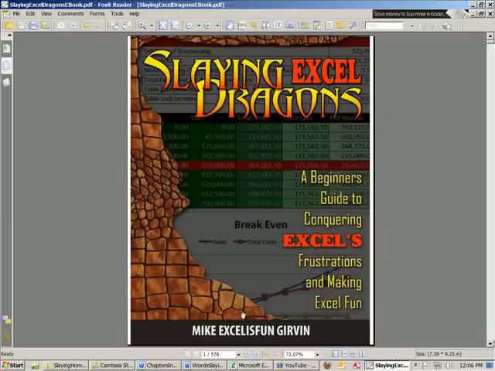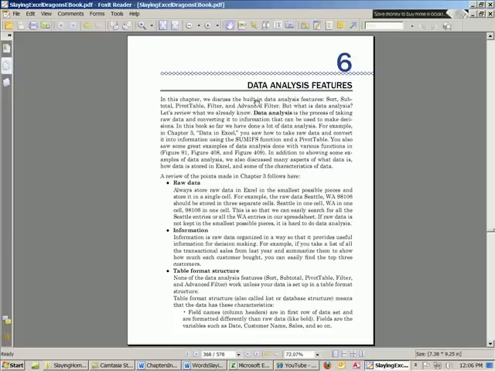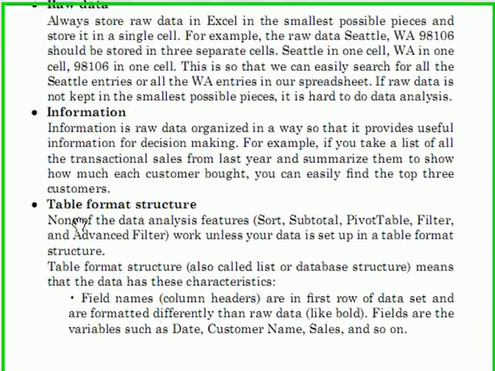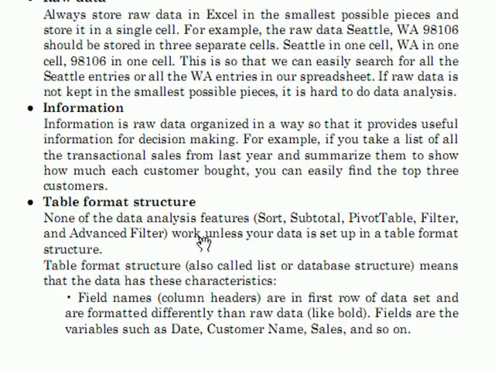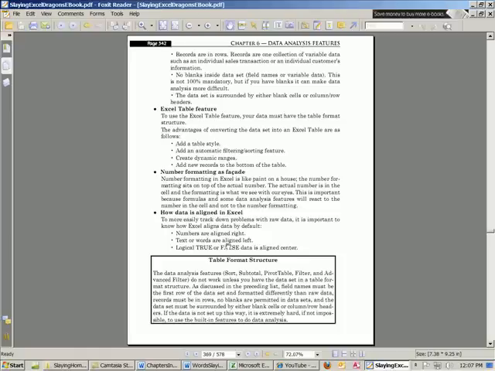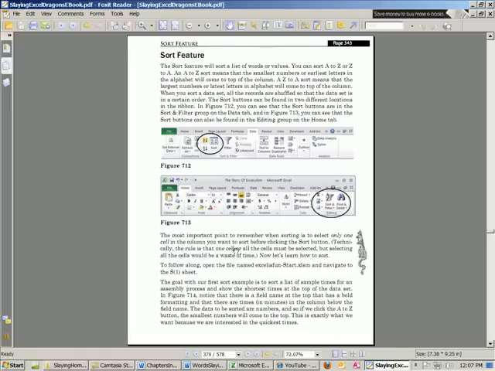And we are actually going to jump into chapter 6, which is all about data analysis. Features in Excel like sorting, filtering, pivot tables, subtotals, text to column, and a bunch of others. Now, the first few pages in this chapter review what we already learned about raw data, information, and the most important table format structure. So this just reviews. And then in this video, we're going to talk about sorting.